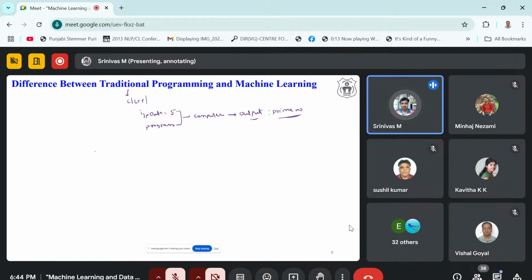Next it comes to machine learning. Here also you are taking the input data. My input data value is 5. So you collected your input data, that is 5. Next, what is the output for this input? The output is, 5 means prime number. So you are taking the input data and the corresponding label. Both are given to the computer. Then what will the computer do? It will generate the output as a program.